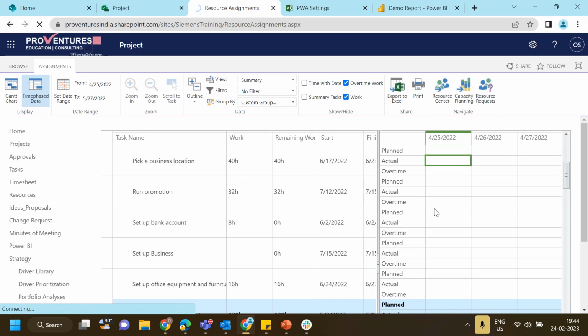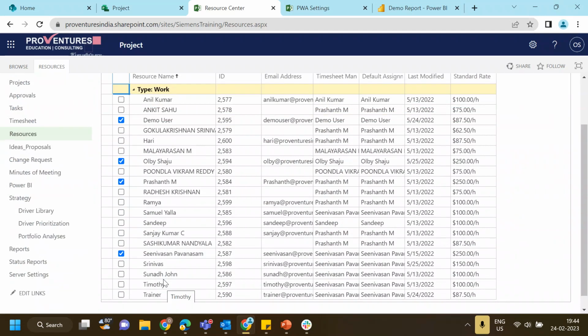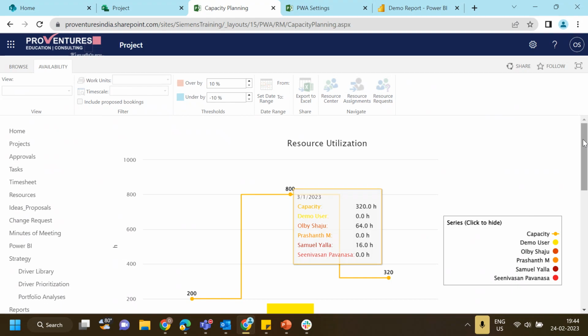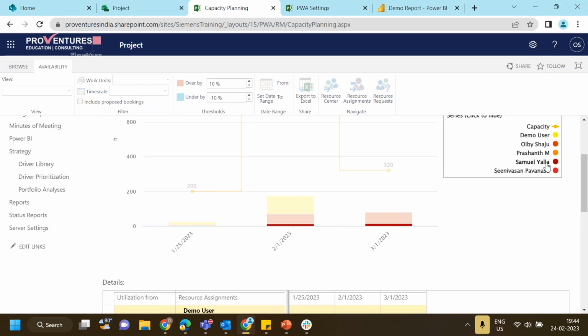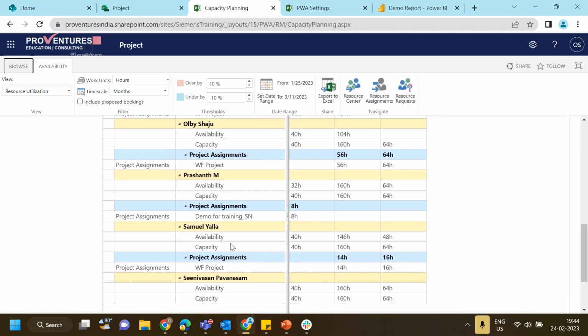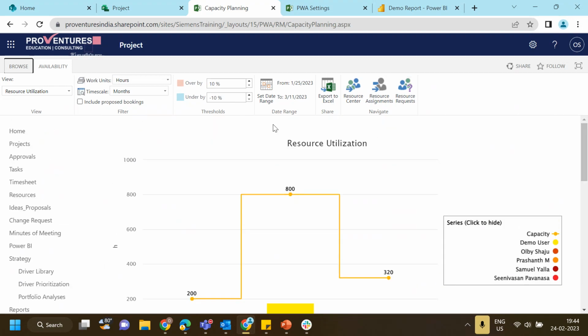Now go to the resource center once again, and we added SAML, right? So we have to identify whether SAML is showing in that WF project. We'll select SAML, and once again we go to capacity planning. Okay, so it is showing SAML here. Let's see which project. So yes, it is showing WF project assigned to February and March. So this is how you can do the resource analysis and resource updates.